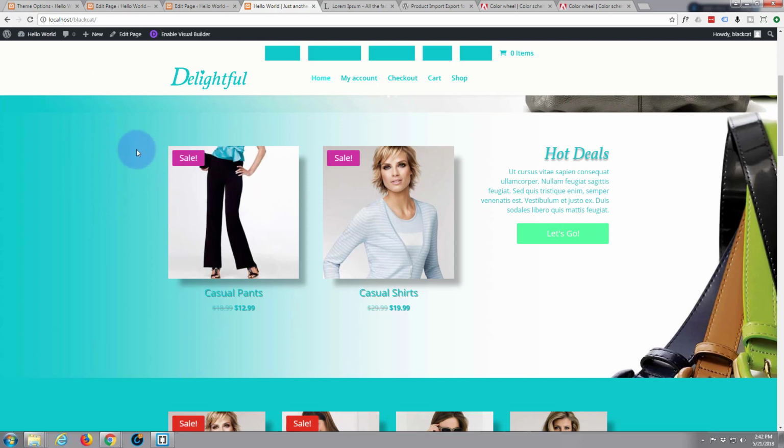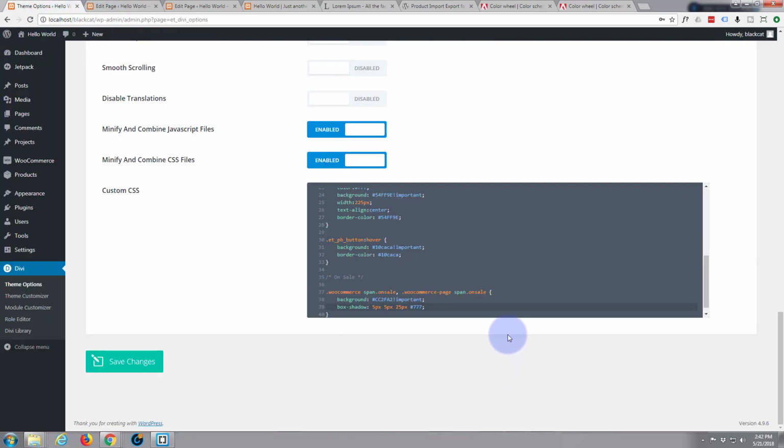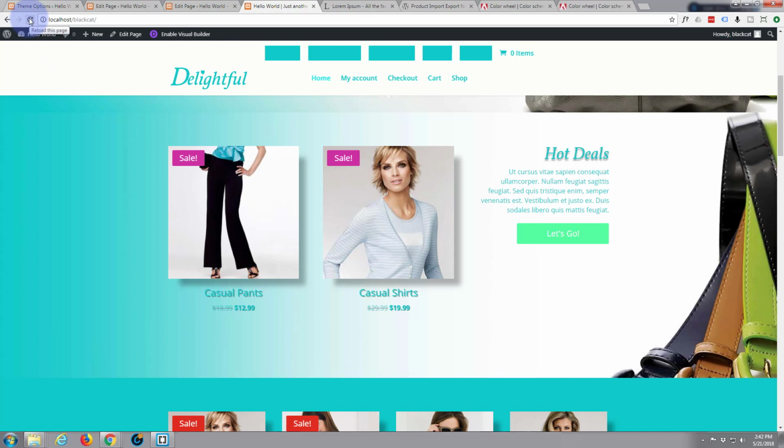Okay, they did stay the same, but we didn't get any shadow. Wonder why that was. Let's tell it that that is important. Let's save that. There we go. We've got our drop shadow there now. Just gives it a little more depth and makes it kind of interesting to look at.